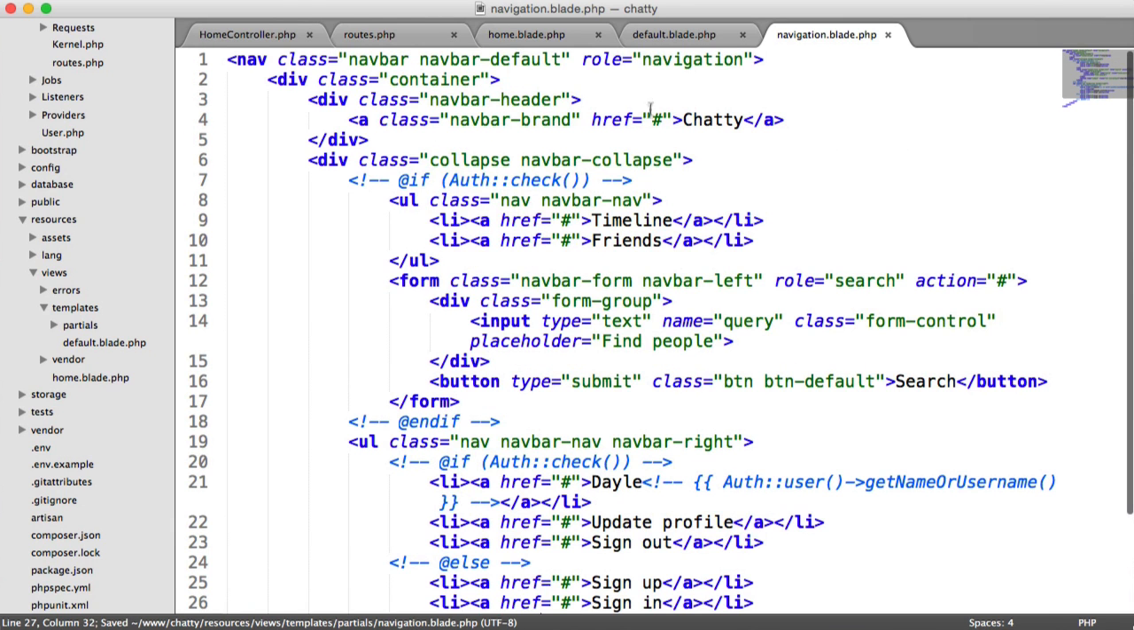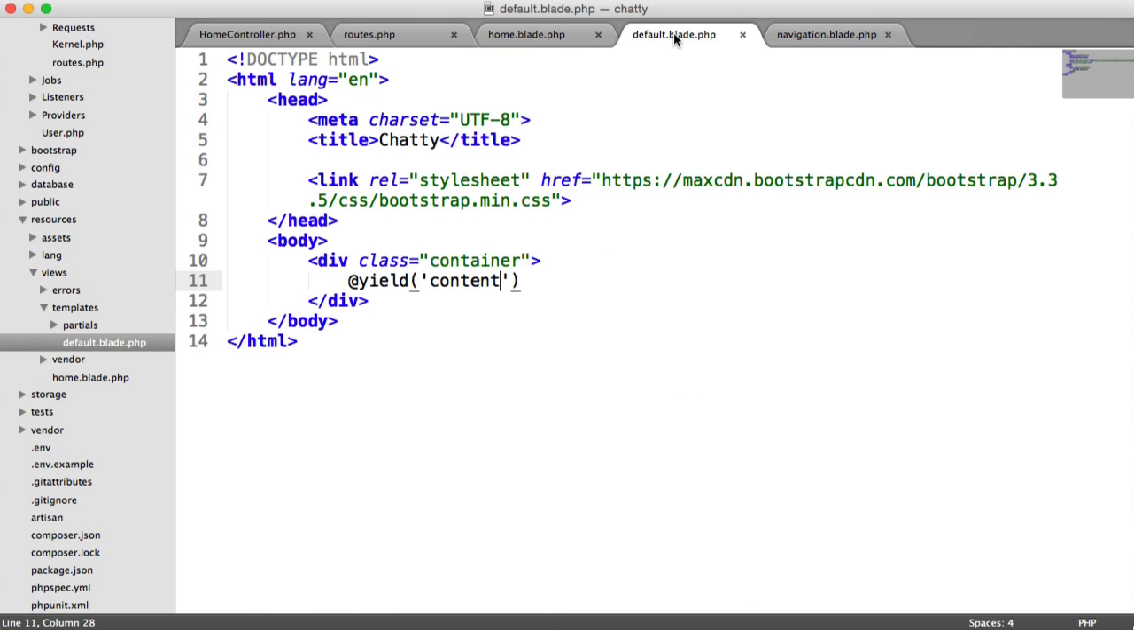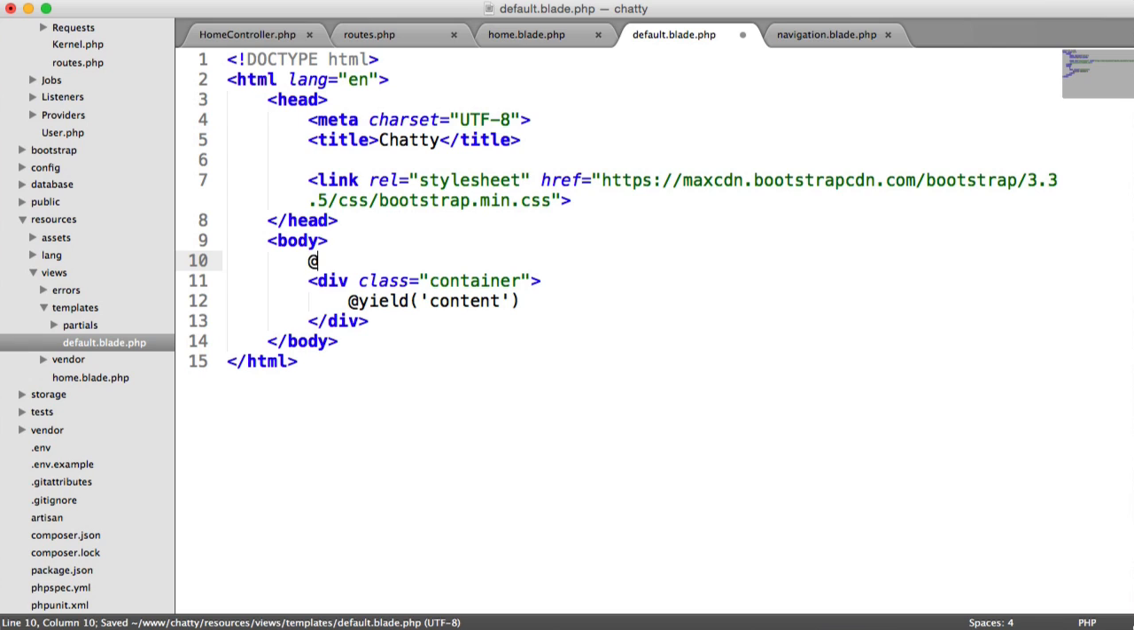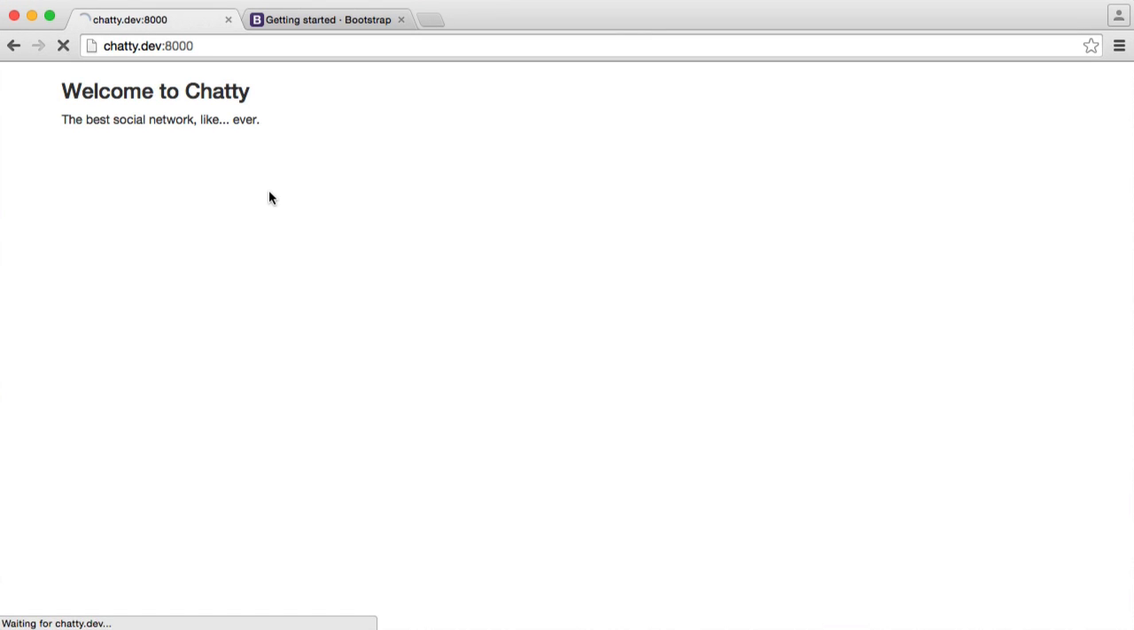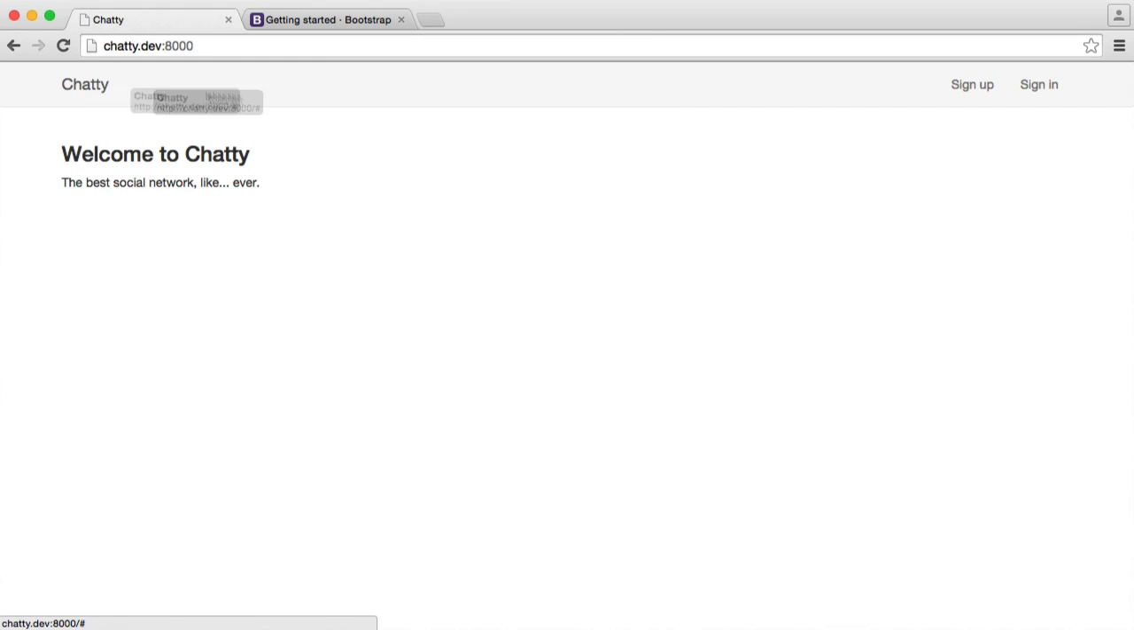So what we're going to do now, now that we've got this markup inserted, and you can modify this if you want, if you know Bootstrap, is come over to our default container and include this. So just up here before the container, we're going to say include, and we're going to include templates.partials.navigation. So we can go and refresh here, and you can see at the top we've got this bar up here.